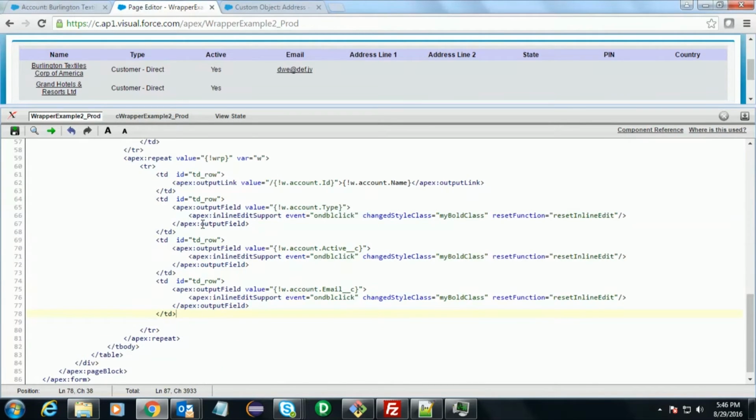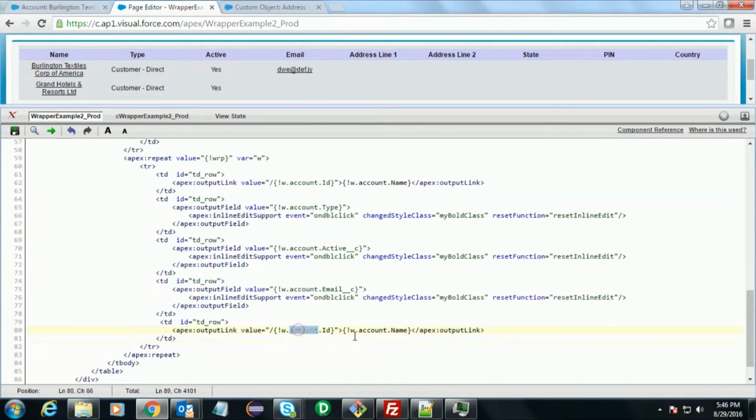Now for address as well. So the same for address. Address name, so we have to replace this account variable here with address, which is the wrapper variable. The same for here also. So if we save, we can see the address names. So we will set the target as blank, so that if you click on that link, it will open in a new window.